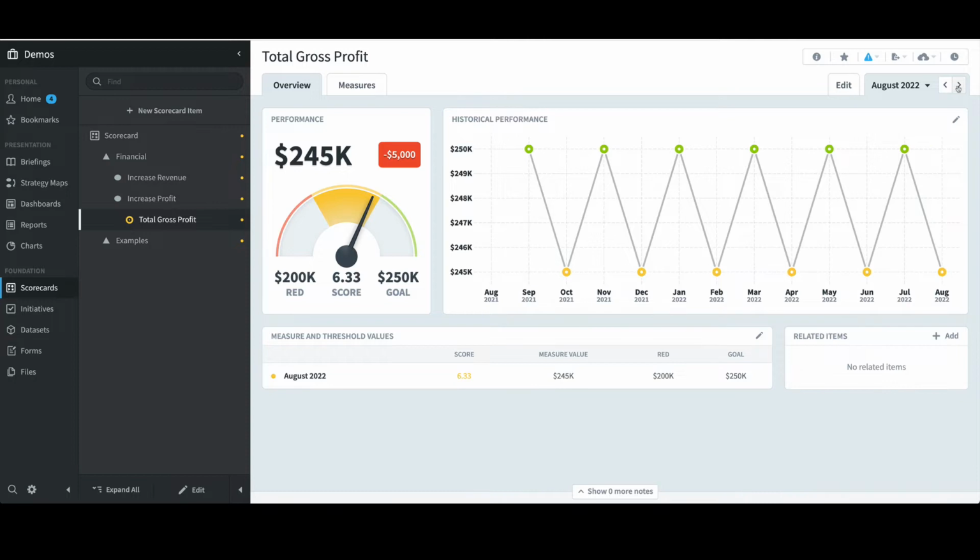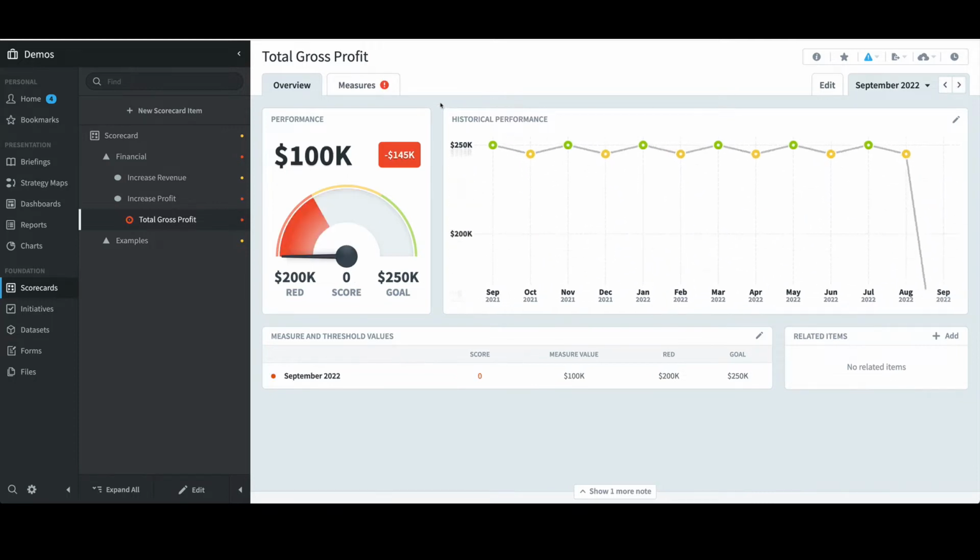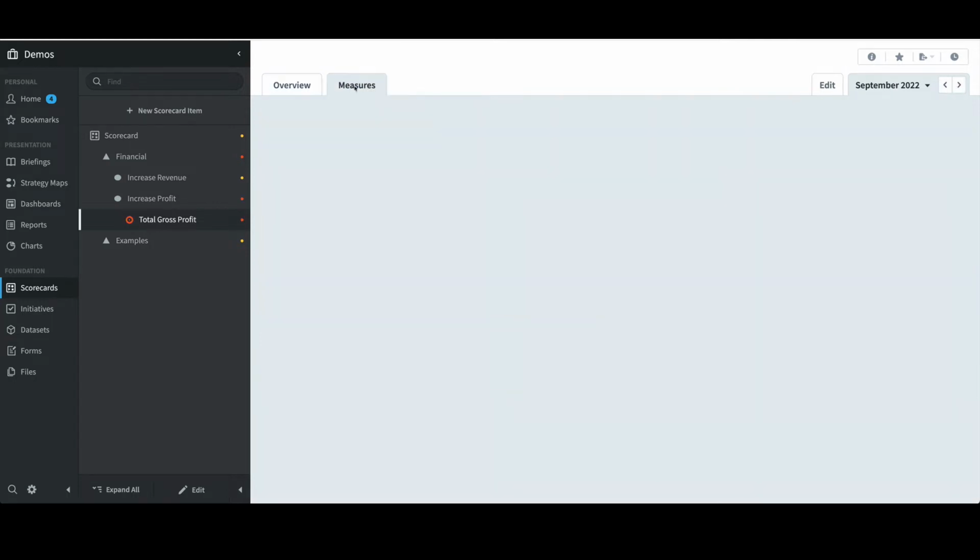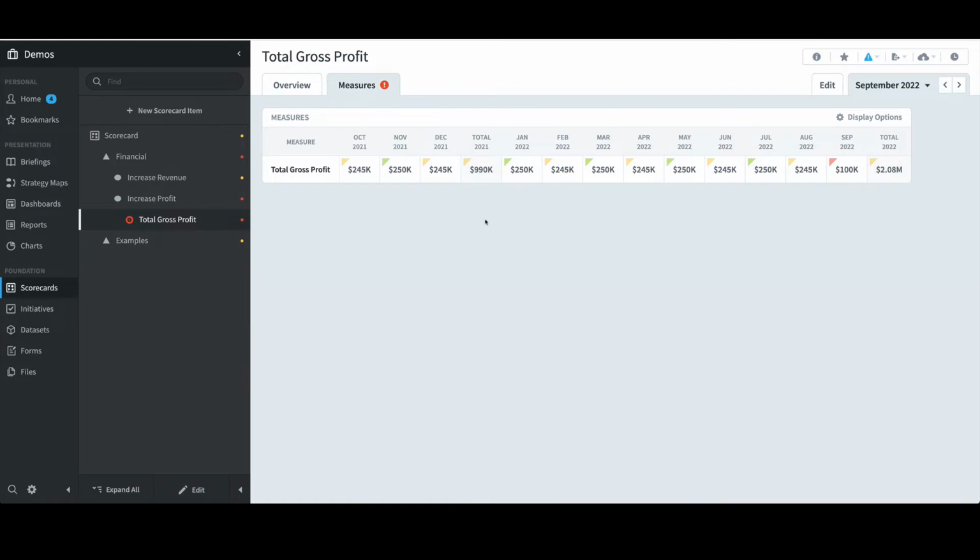I'll toggle back to September and click on the Measures tab. I see there are color indicators in the top left corner of every month. If I hover over the name or any one of the numbers, the entire row is highlighted in that particular color, making it stand out even more. Now return to the Overview tab.